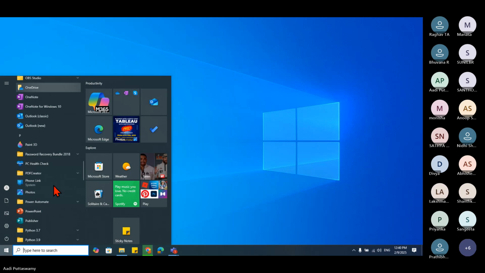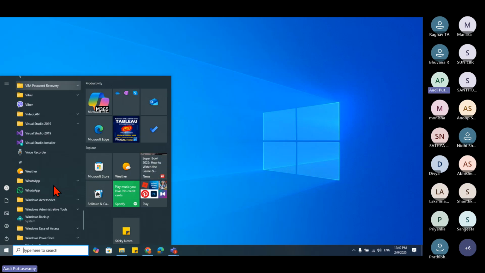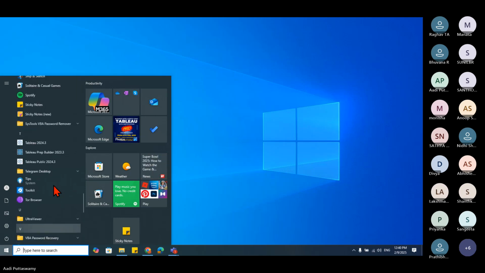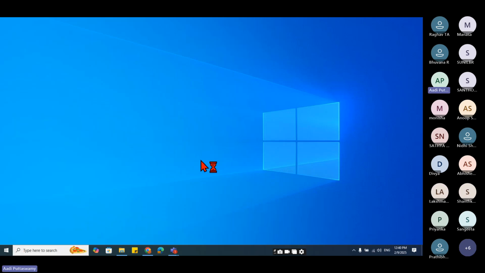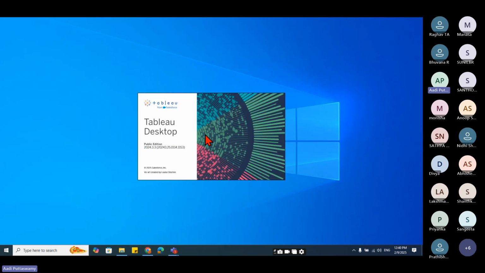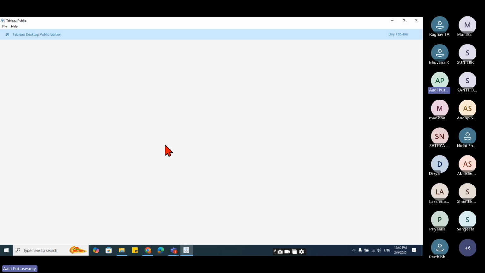Once I install, I'll get something like this. Tableau Public. Can you see this? If I click on this, Tableau Public will open. This is the latest version. Last evening I downloaded and installed. Installation is very easy now. Just say next, next, next. It'll get installed. Once Tableau is open, previously it was saying Tableau Public. Now it is Tableau Desktop Public edition.